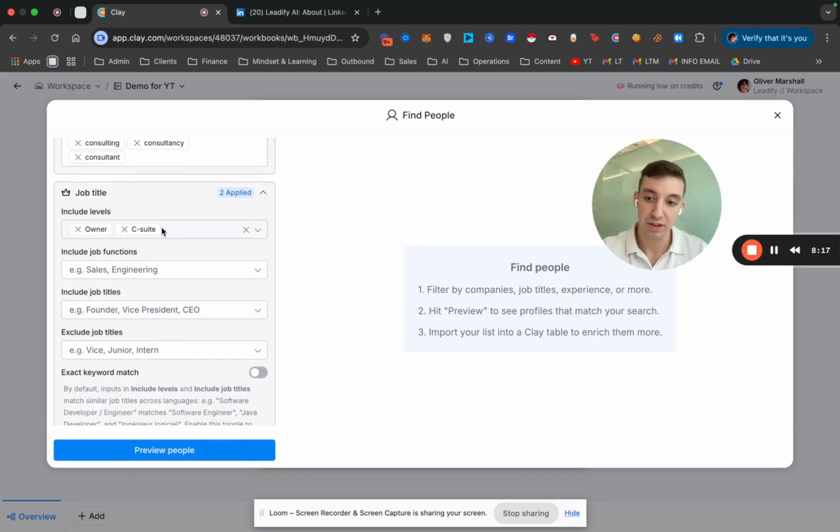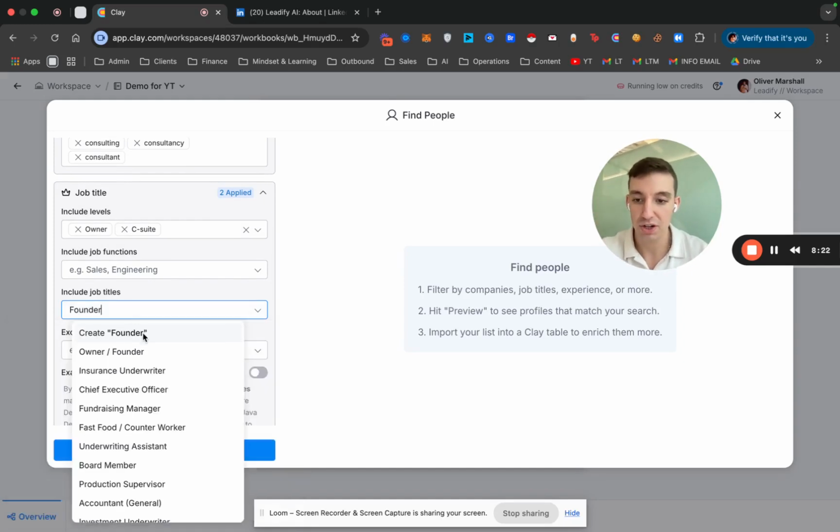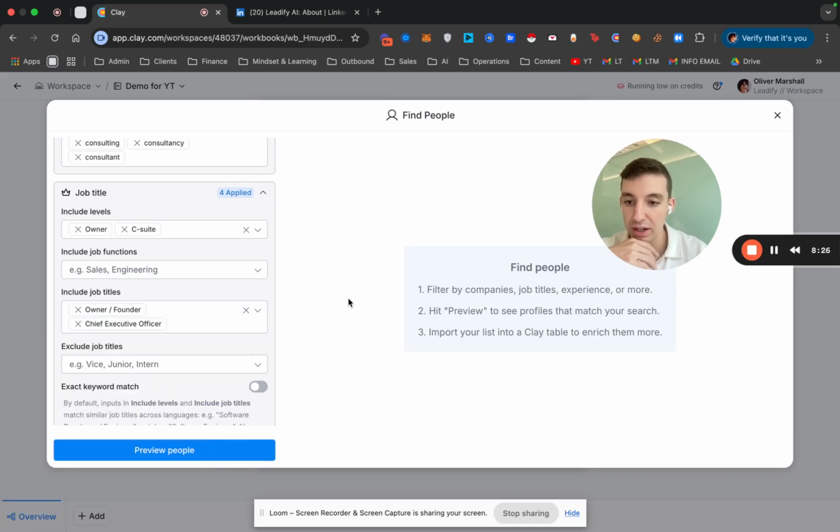Usually what we'll do is we'll put the level and then we'll also include the job titles. So for this example, I want to reach out to the founders and I also want to reach out to the CEO, right?